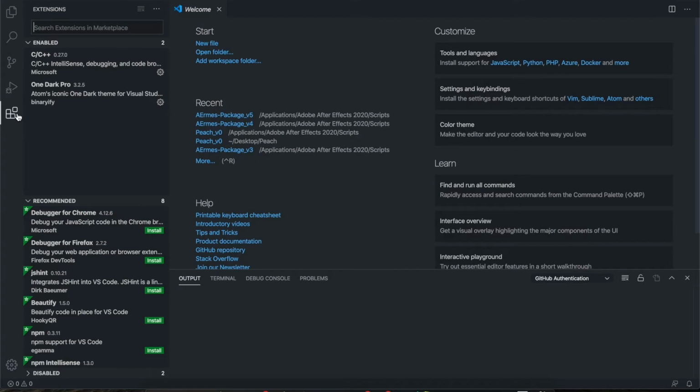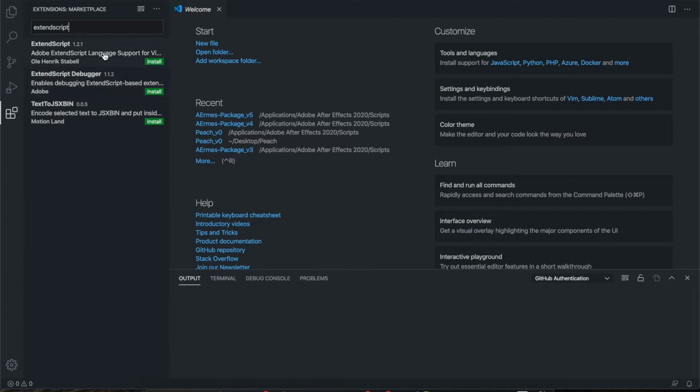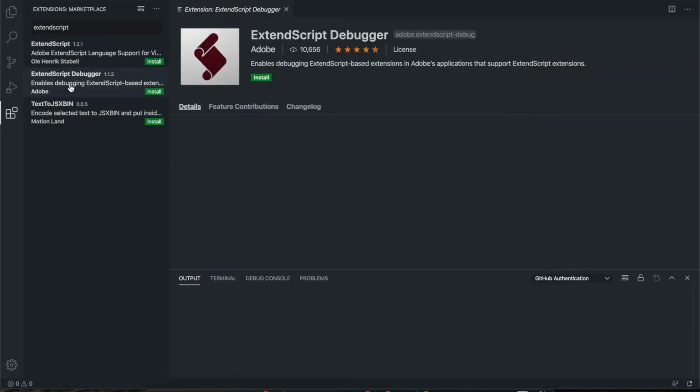To install it, we need to click the Extension tab on the left, then search for ExtendScript. You will see a bunch of results pop up. We'll install the one from Adobe. You can see the name right here at the bottom. So click on it and then install.